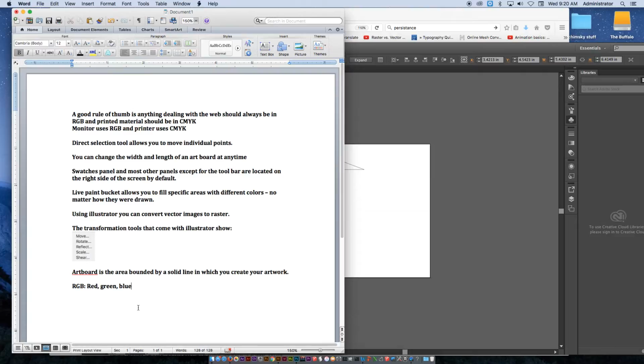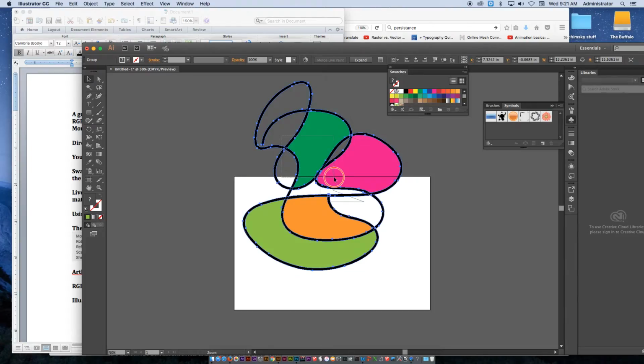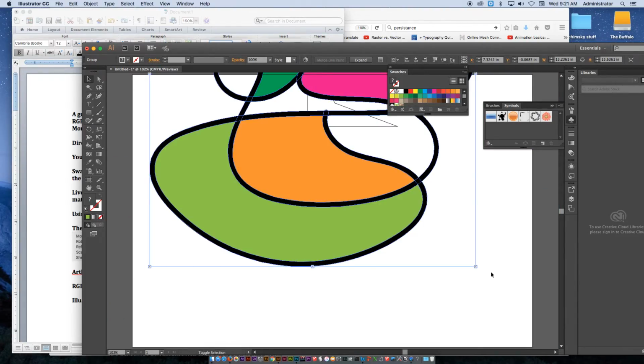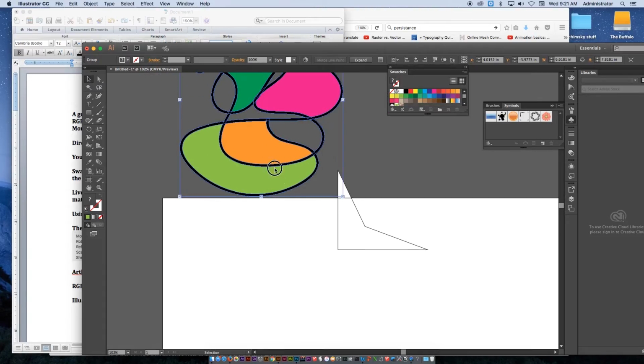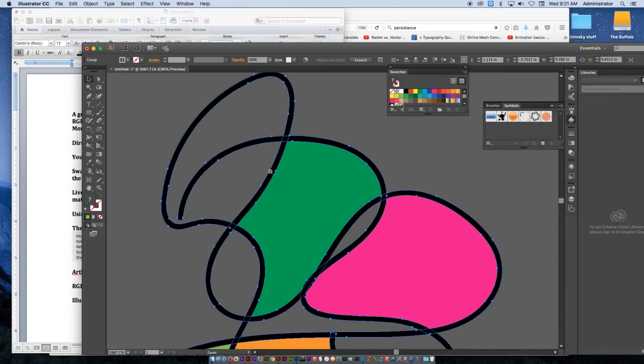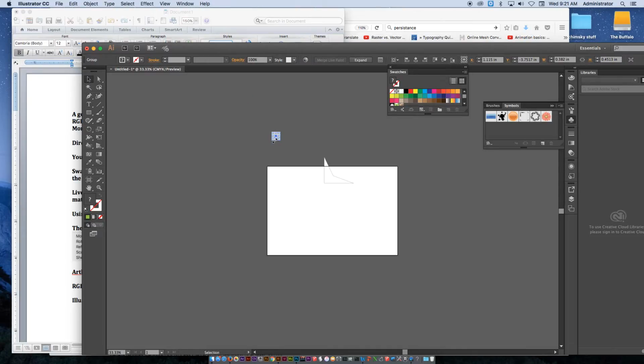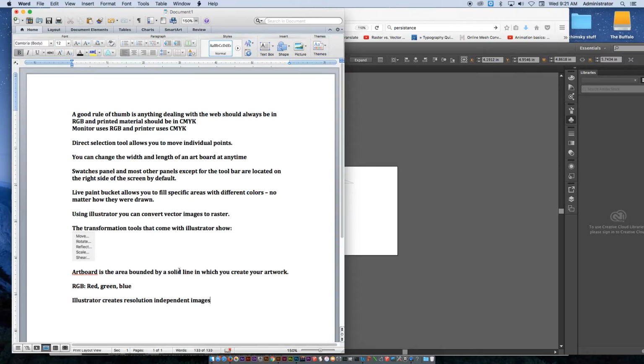Illustrator creates resolution independent images. That means that when I'm on here, no matter how big I make it, and we zoom in, nice and crystal clear. If I make it really, really small, tiny, tiny, tiny, and you zoom in on it, it looks just as crystal clear. Independent of resolution, it never gets blurry, it never loses resolution of any kind, ever. That's one of the reasons that we use it. Okay, onward and forward we move.